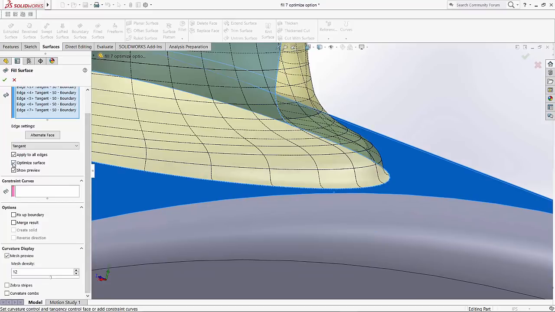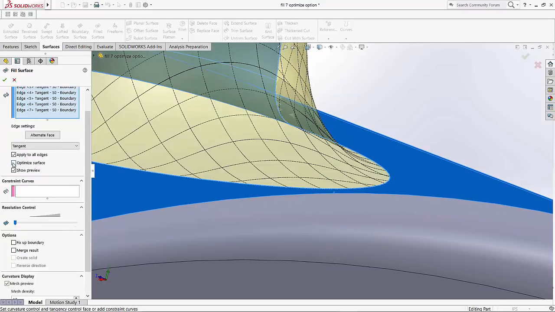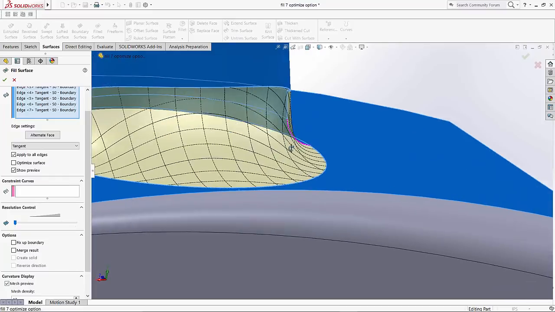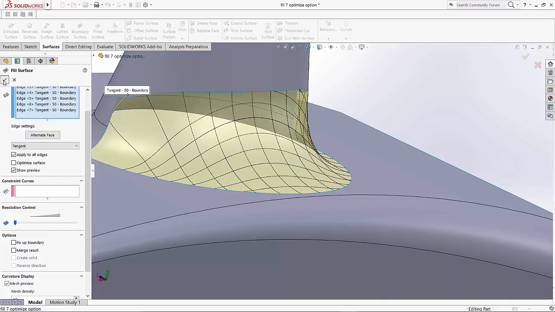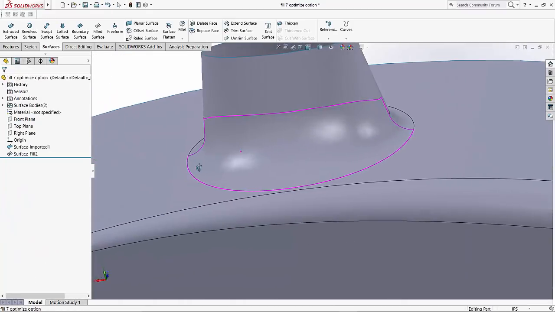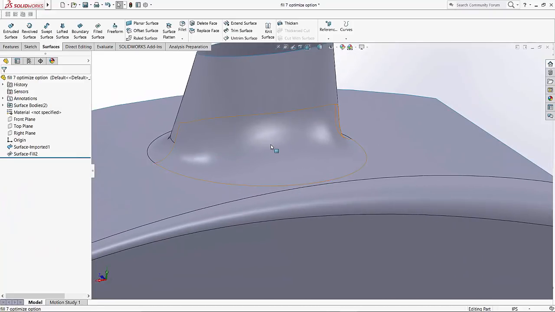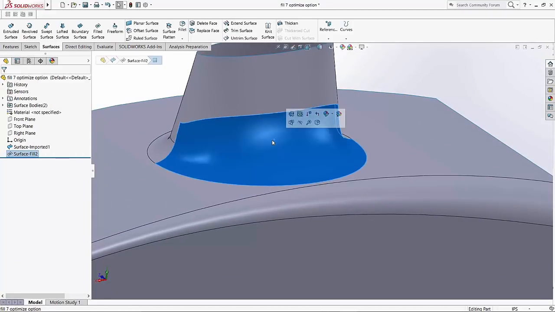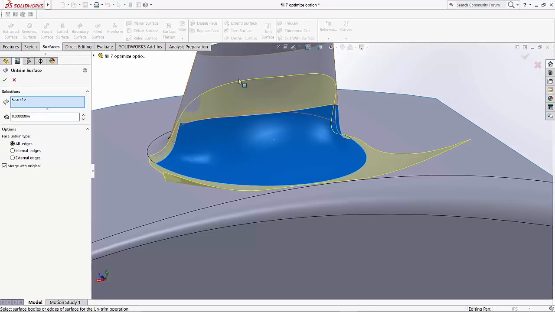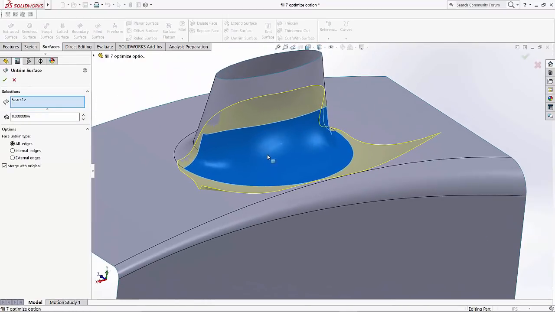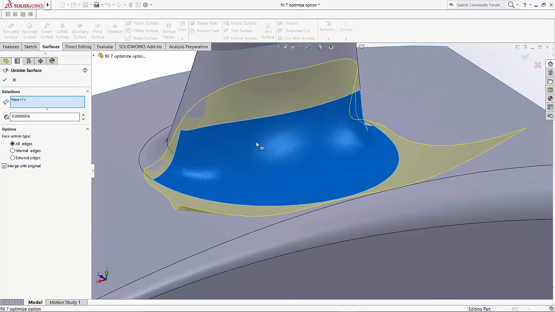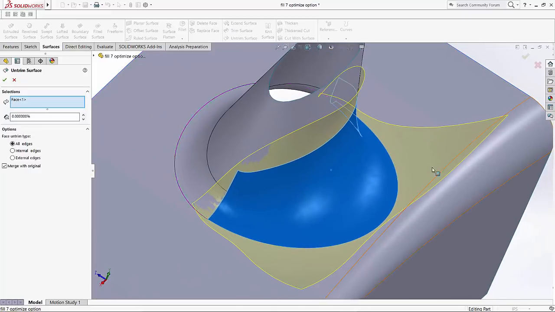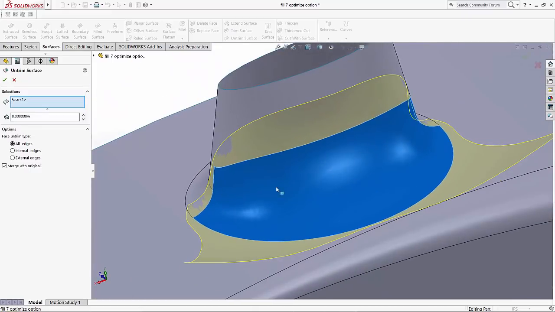So I'm going to uncheck this optimized surface tool because I want to show you what it's doing in the background. And I'm going to green check to my fill surface feature. Now you notice it's created this nice little surface. If I select this surface fill and I go to my untrimmed surface tool, I'll click on that and you notice what it does. Basically, what that feature, the non-optimized version, is doing, it's extending the surfaces and basically trimming the excess off. And that's how we get this shape.